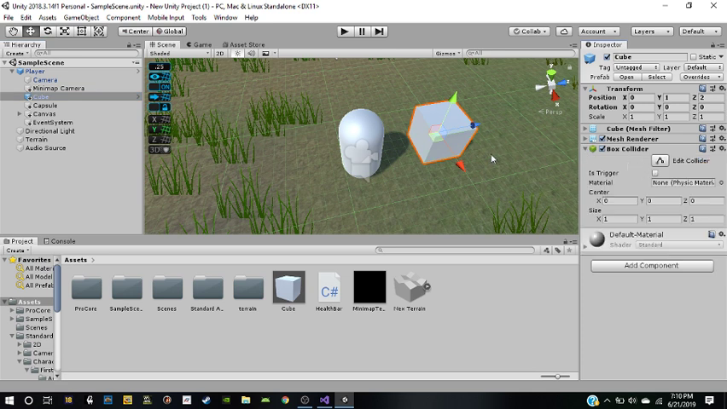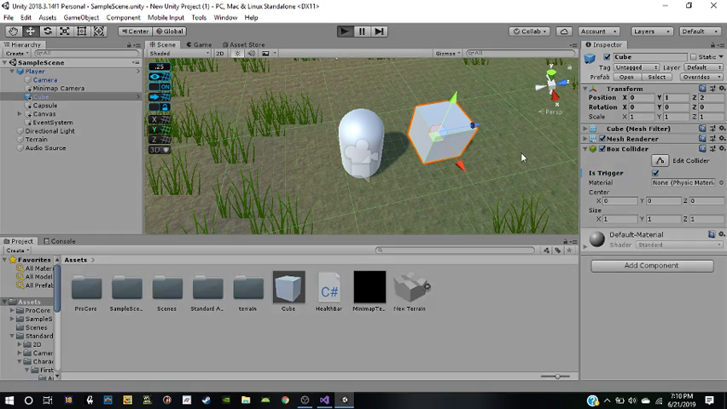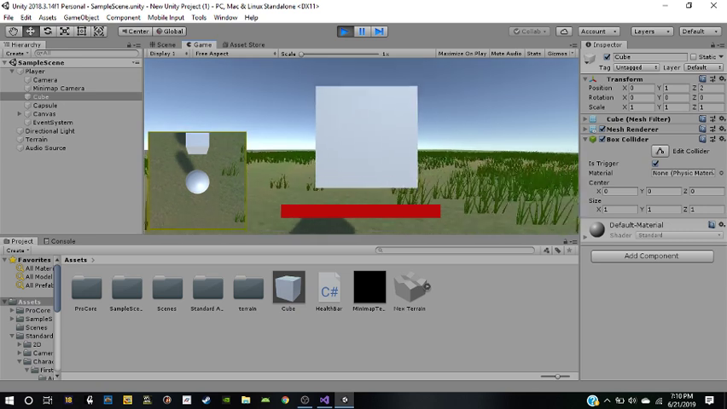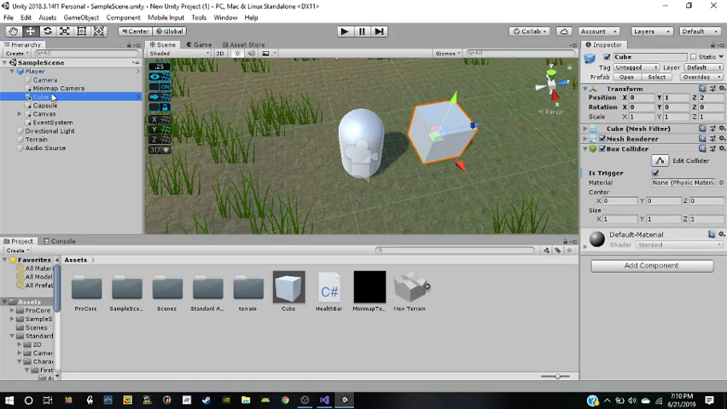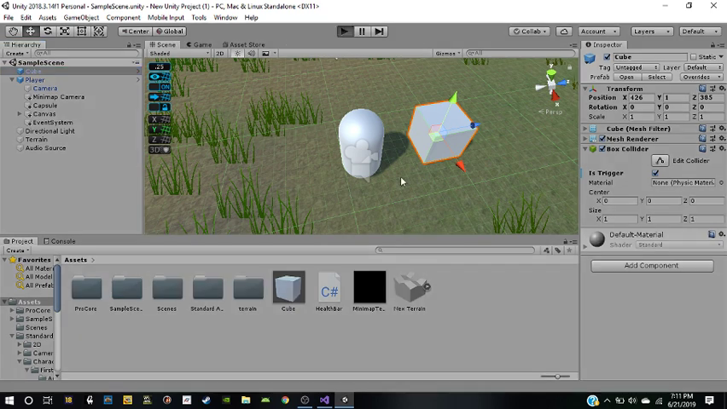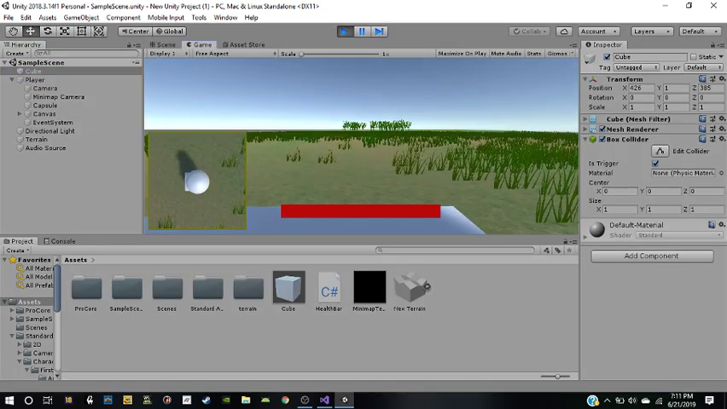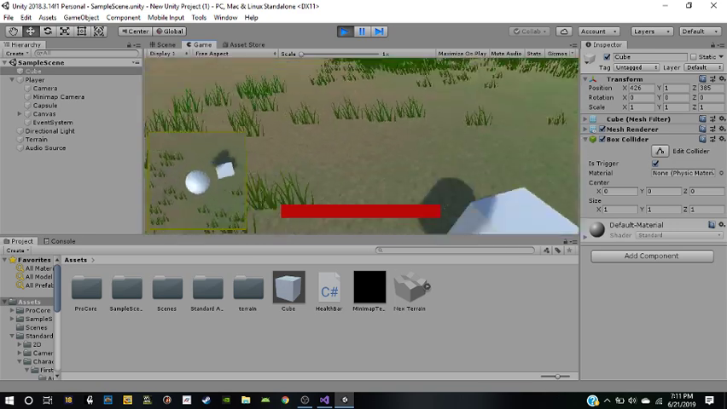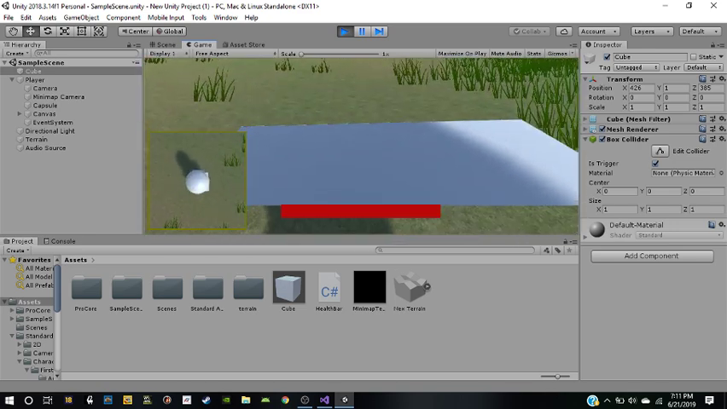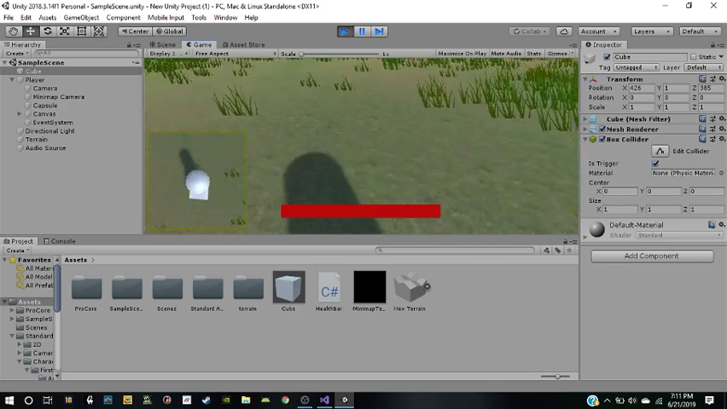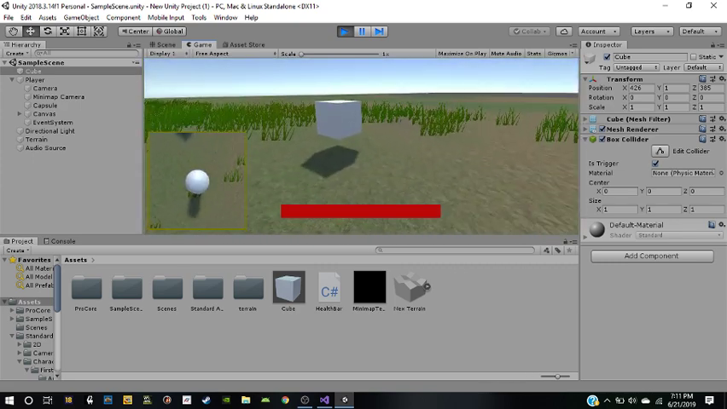Whenever you have an object with a collider, the collider has an option called is trigger. When you keep this on and you just play, you can see that I can... Sorry, I need to have the cube outside. Now you can see that when the trigger is on, you can just walk through the cube. Even though the collider is on, you can walk through the cube. Right now, I'm standing in the middle of it, and I can walk through the cube.